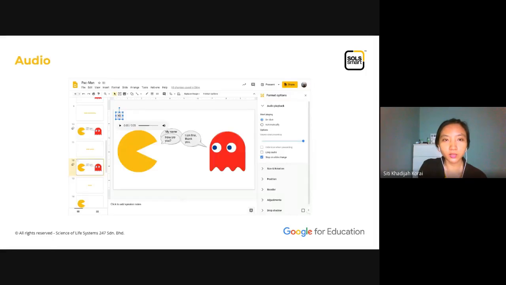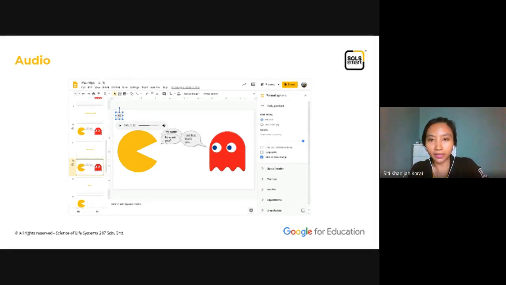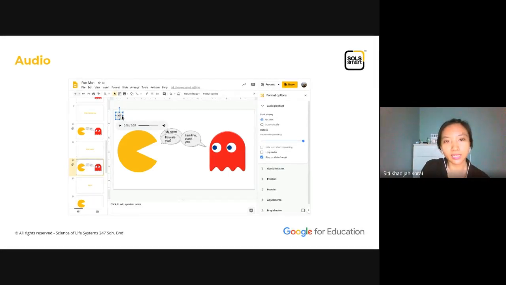Once you insert it, you will see a speaker button on your slide, and this is the length of the audio. For the audio, you also have the audio playback options.